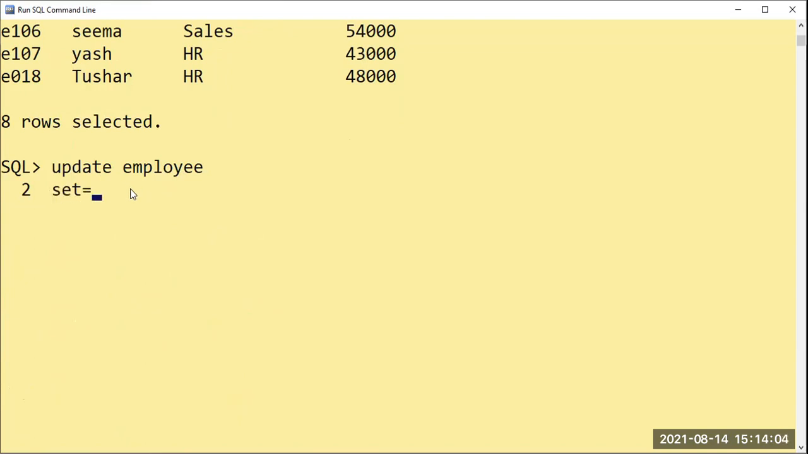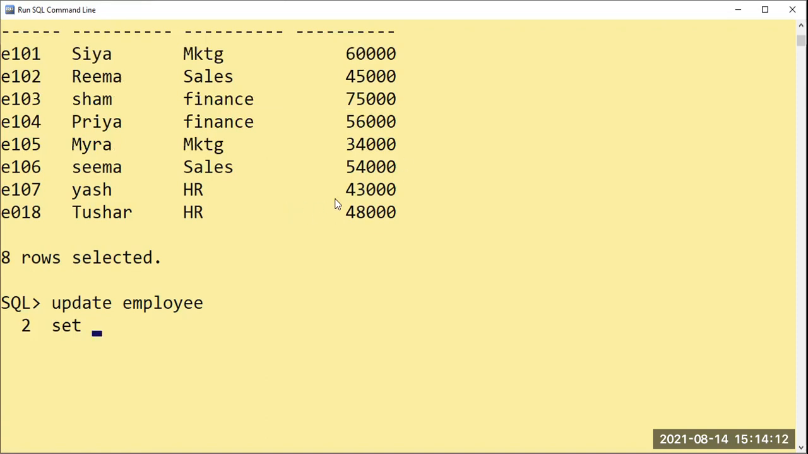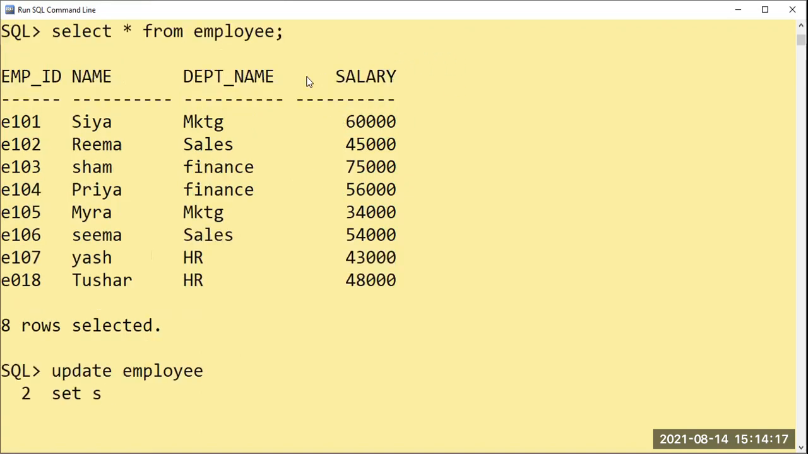Set. What does set mean? We are going to change some values. What are we going to change? We have decided to update the salary of Yash. What is the column name here? Salary. So I'll say salary equal to, and give the value. When we are updating, we always say set salary. Here we have to put the value in single quotes. Right now it is 43,000. We will increase it by 2,000.